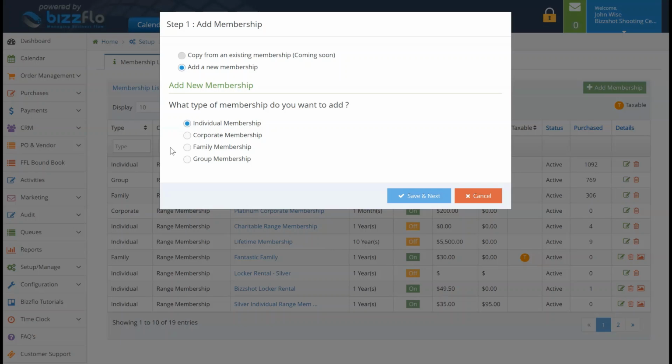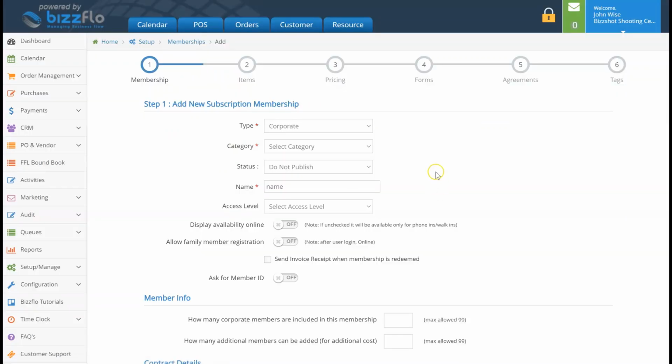In this instance, we will start by making a corporate membership, which will be the same as group memberships. Once you have selected that option, click Save and Next. This next page will bring you step by step to create a corporate membership. The type will be corporate, then choose the category. For this step, you can create a new category or select what you already have.